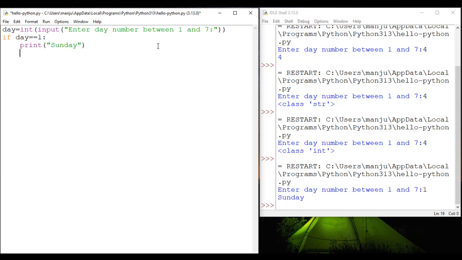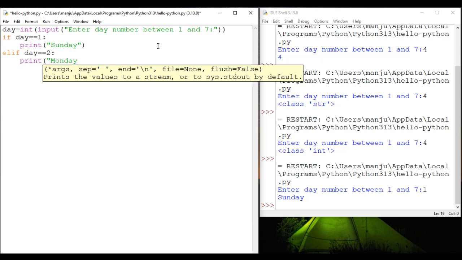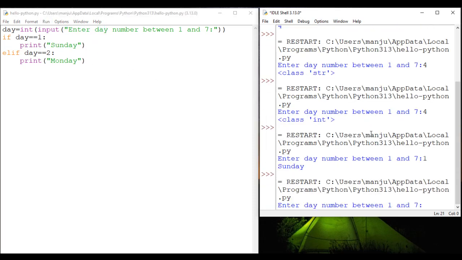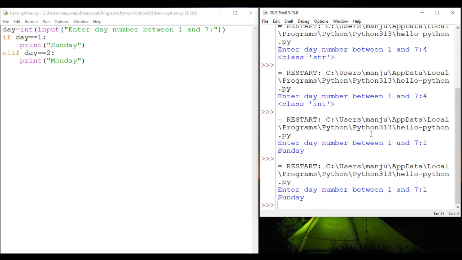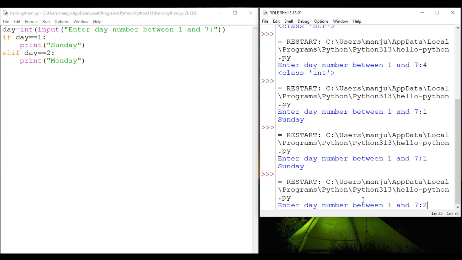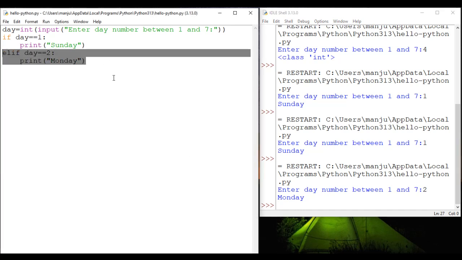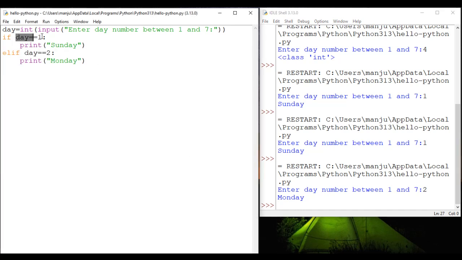Now we can use elif. Elif means else if day equal to 2. If day equal to 2, then print Monday. Simple. Okay, so I save this and say run module. If I give 1, hit enter, it displays Sunday. Again I say run module. If I give 2, it displays Monday. Like this we can use an else if ladder to check multiple conditional expressions. Whichever conditional expression evaluates to true, it executes the statements on its right.